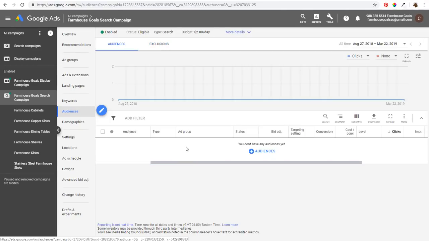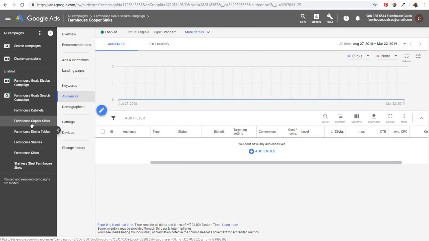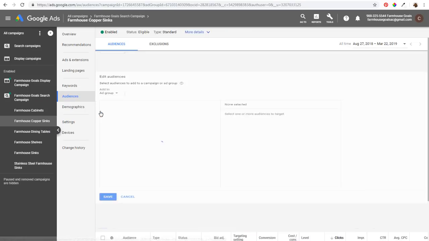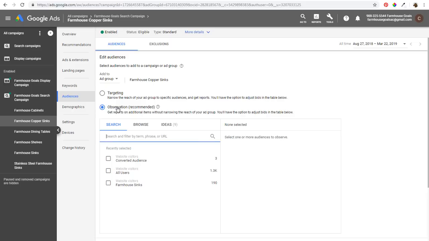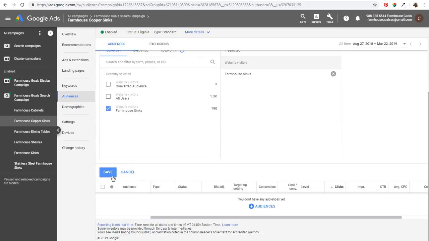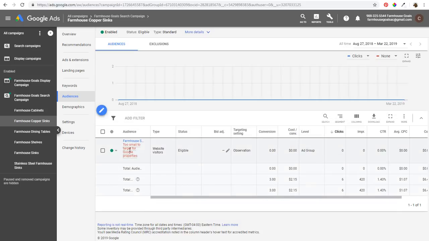Okay, so right now we are targeting no audiences in this campaign. So the other option you have is to target audiences at the ad group level. So if we click here, for example, farmhouse copper sinks, what I can do is click on add audience, keep it as observation for search campaigns, and I can use this farmhouse sinks audience, click on save. This one might be too small for search campaigns as well.